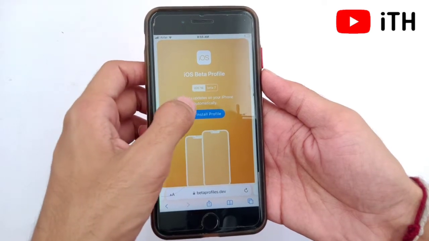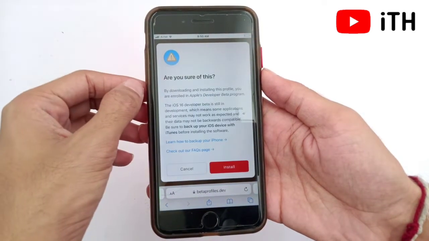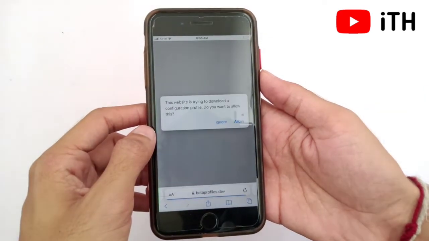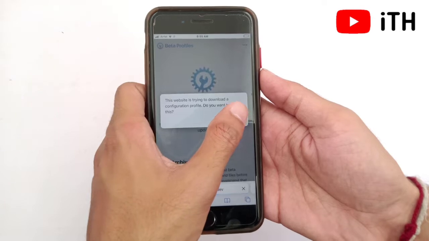Now you can see the iOS beta profile, and in the bottom part you can see the iOS 16 beta 7 version available. Now simply tap on install profile. Now tap on allow. All these settings are done.